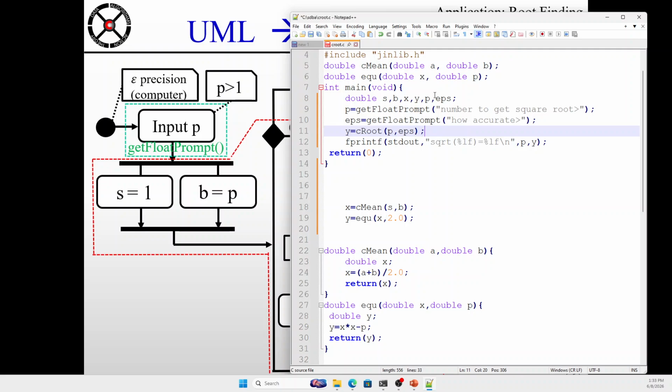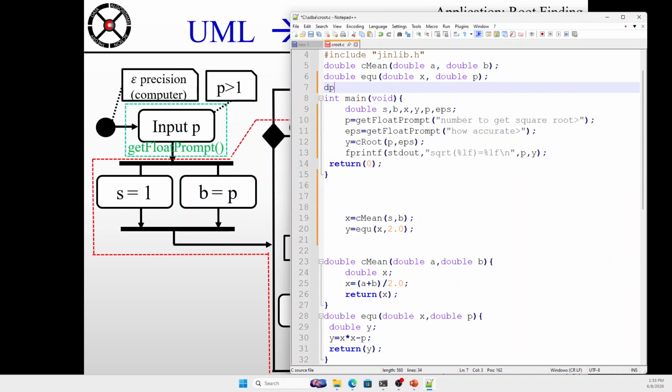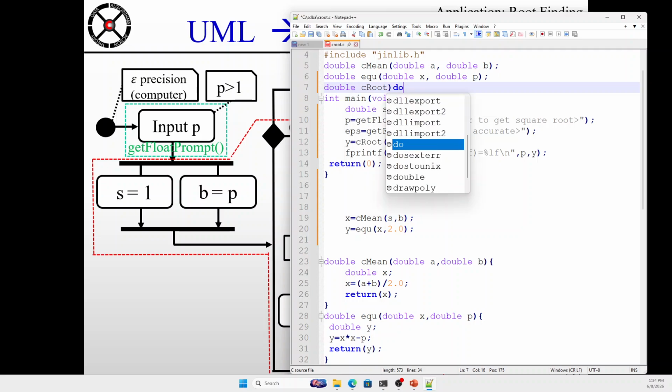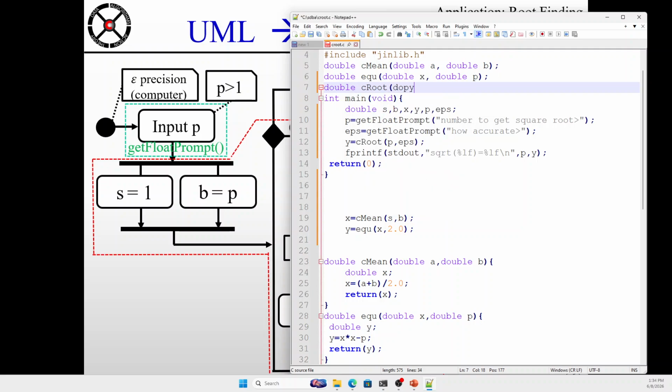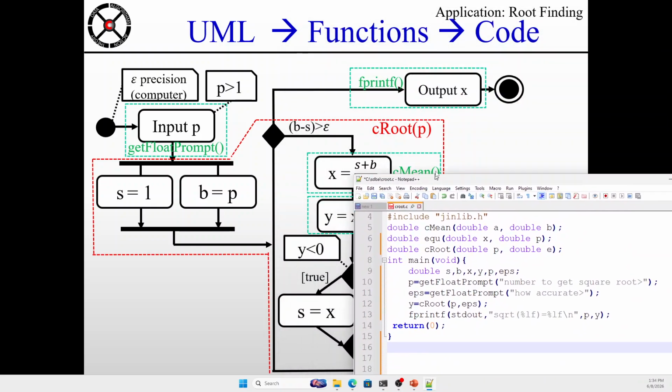So I've got a new function here I'm going to make a definition of, so I've got to get a prototype. So double, it's going to return a double. And it's going to take two doubles, right? C root double P, double EPS, I guess, or E. I'll just call it E. Make it shorter for me. Okay? So there's my prototype. Now I've got to write the C root function.